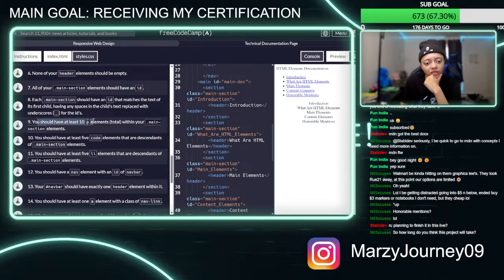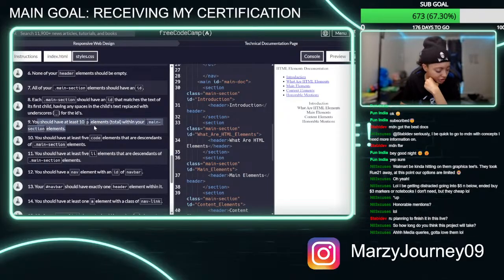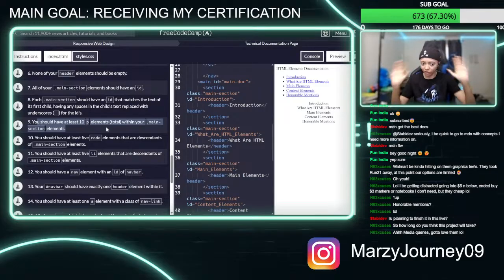So you should have at least 10 P elements total with your main section elements. Media queries, you gotta love them. I know, and I remember how to do them, because you do @media, and then you do something, I think in parentheses, and then you close it out like how you normally do, and then inside of that you put CSS properties, whatever. I think that's how you write it. I could be wrong, a little bit off. It's okay. Maybe you'll understand when I do it. Or maybe I'll understand when I write it.